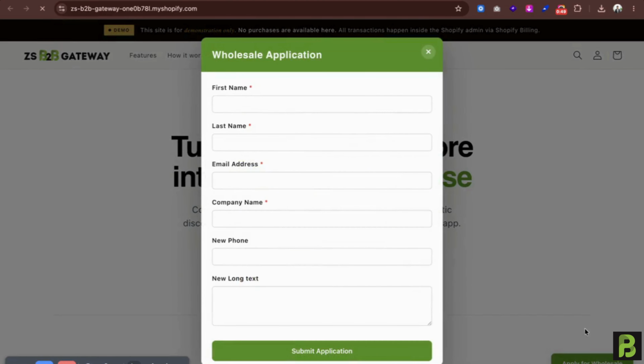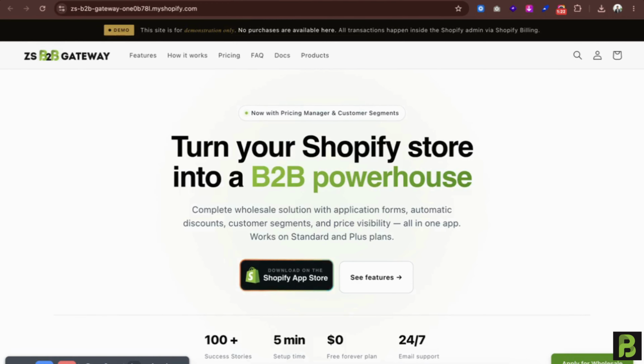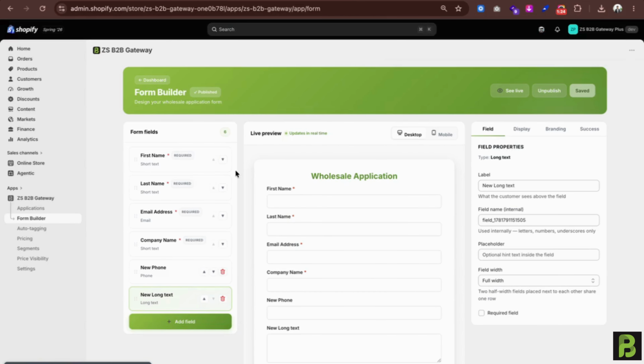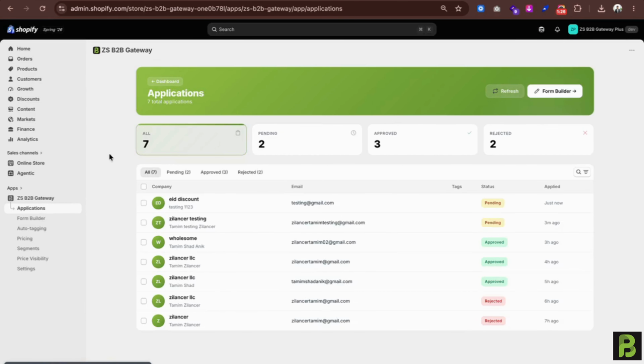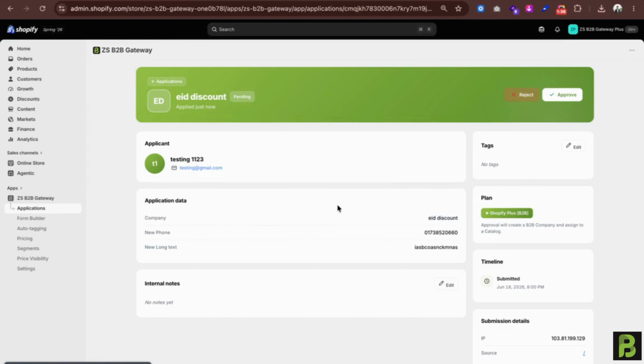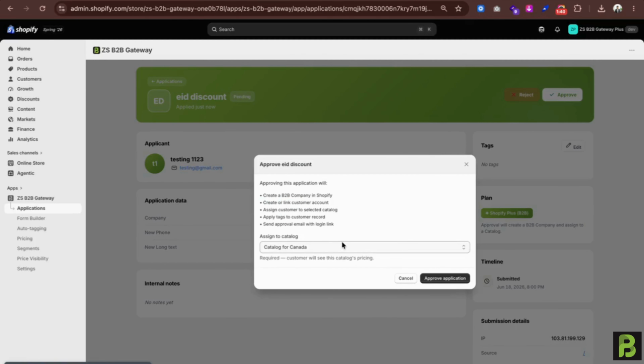So after submitting the form, the user will receive a notification. So after that, the owner will see the client from that application section, and from here we can see the discount and the email. So the owner can approve the applicant from here.